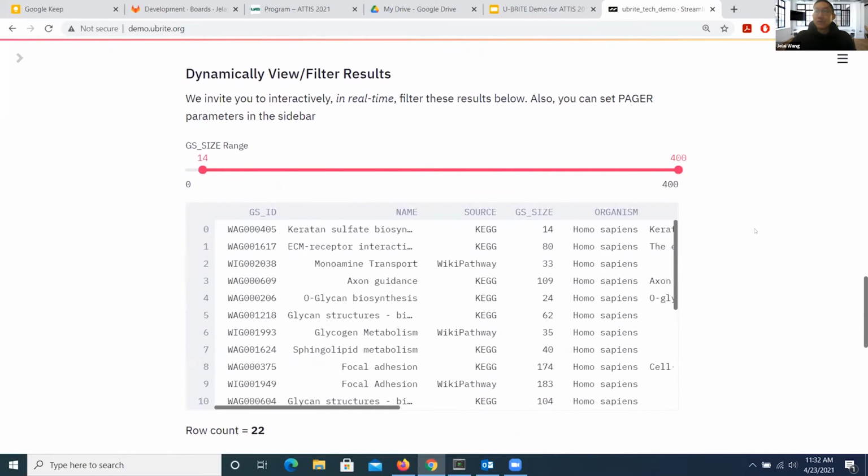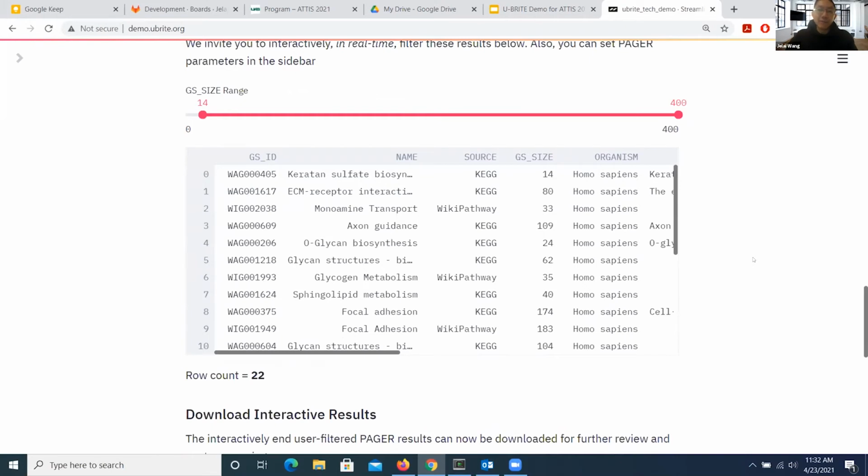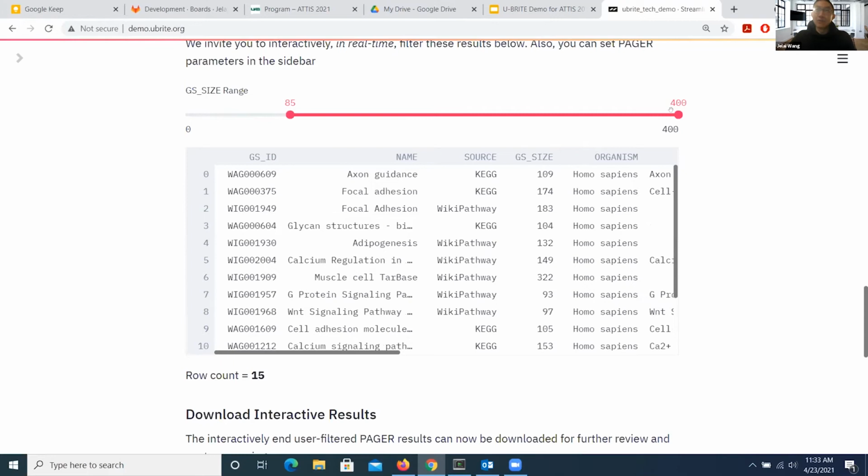So I think this is where the demo gets a little more interesting, in that when we first visited this page, what had already happened was that we did all of those things. We made all those queries and we already passed those results to PAGER, and it's already given us back 22 gene sets that we might be interested in. And this is with default PAGER parameters. But if we wanted to tune it, so if we wanted to say we're only interested in gene sets of size 85 or larger, and less than 258, right? Then you can see it dynamically requeries PAGER and gives us 12 results back.